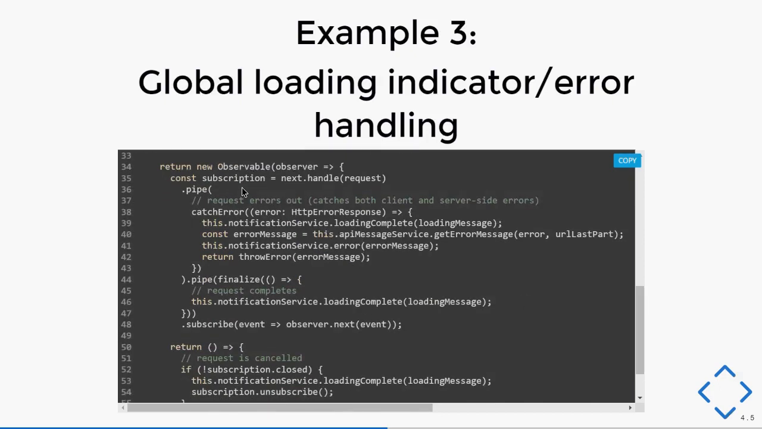What's nice about this is, we do the next.handle, and again, remember all of these are observables. So we're doing the .pipe, and now if the request errors out, this will catch both your client-side and your server-side errors. We can catch that. And so instead of having the loading indicator hang if an API call fails, we can come back with an error message, stop, and show that error message to the user. Otherwise, we have the finalize here, and we just say the loading's done once the request comes back. So again, this is handling the coming back.